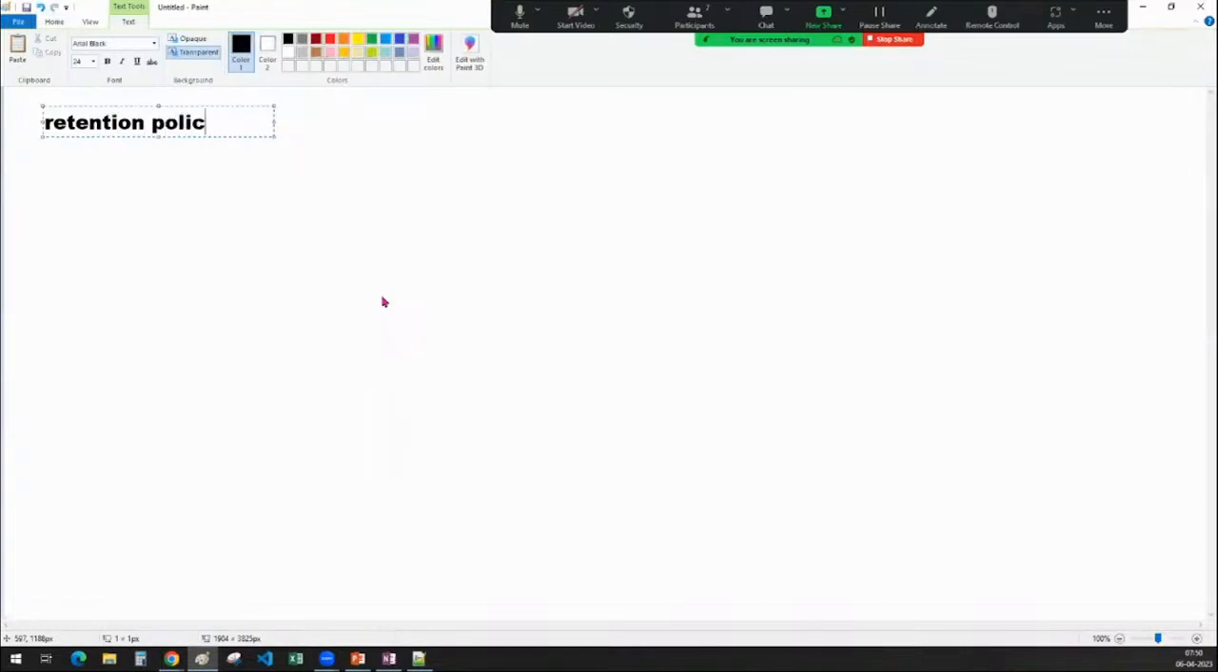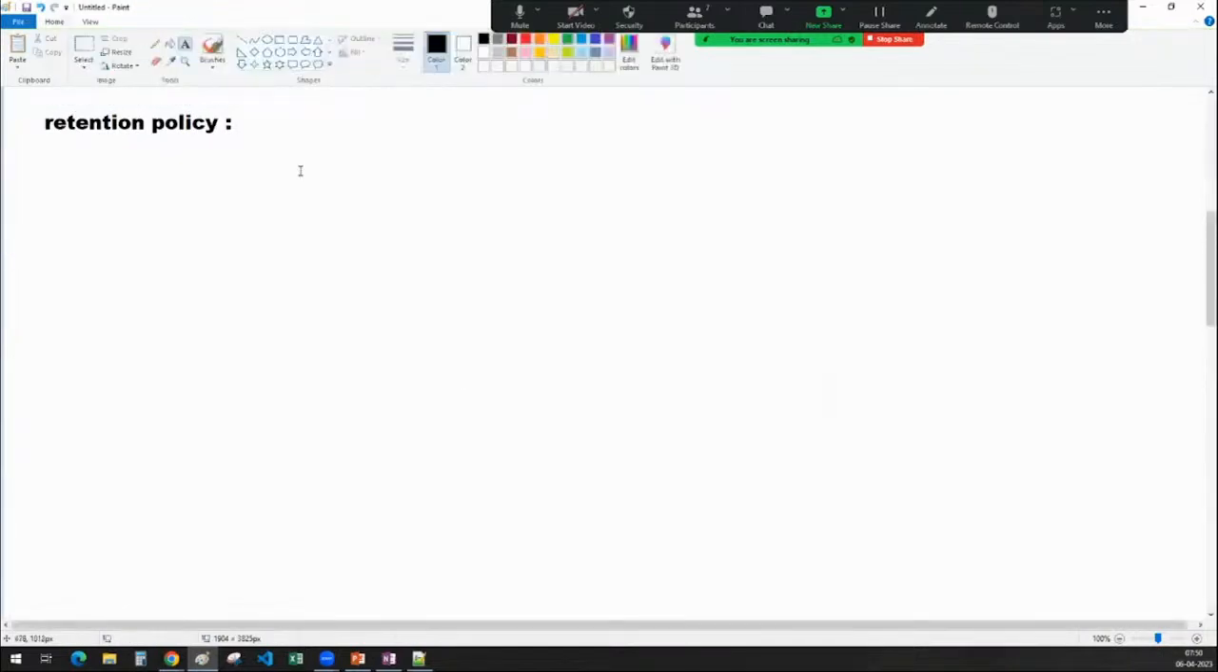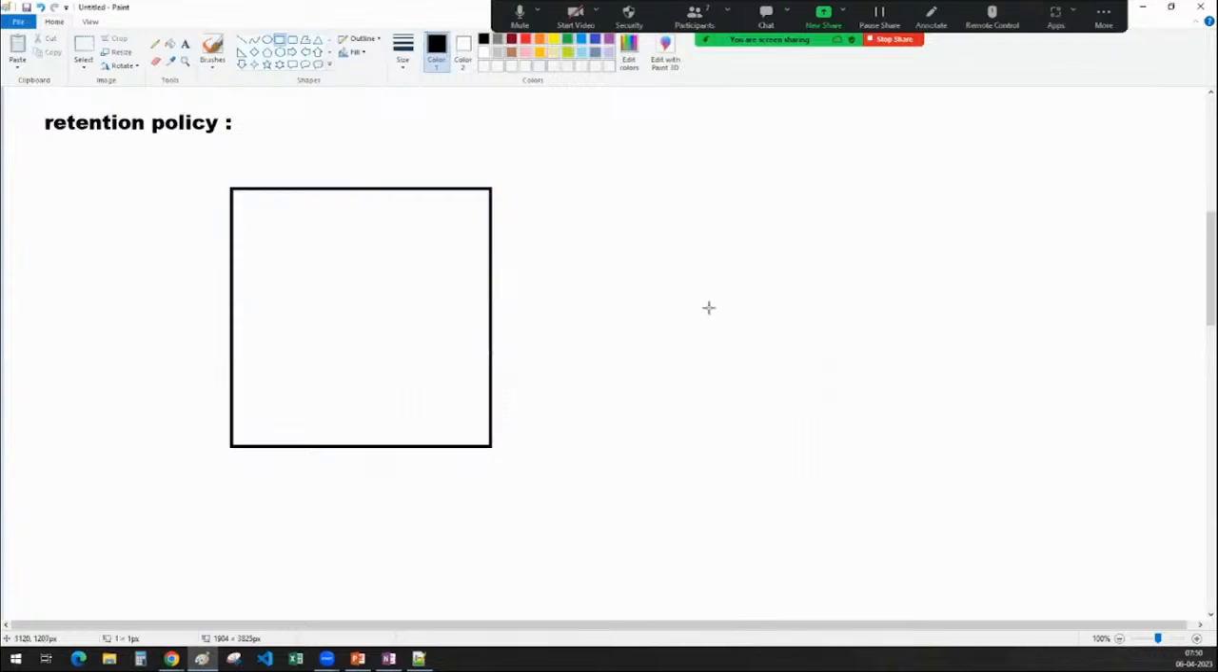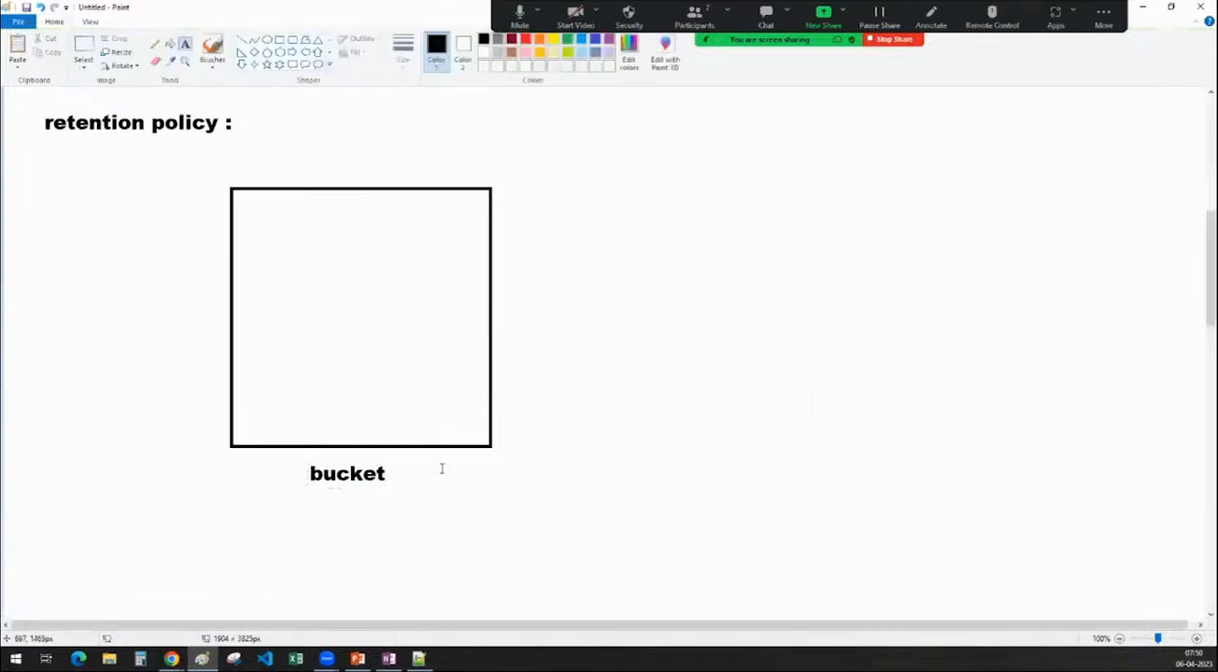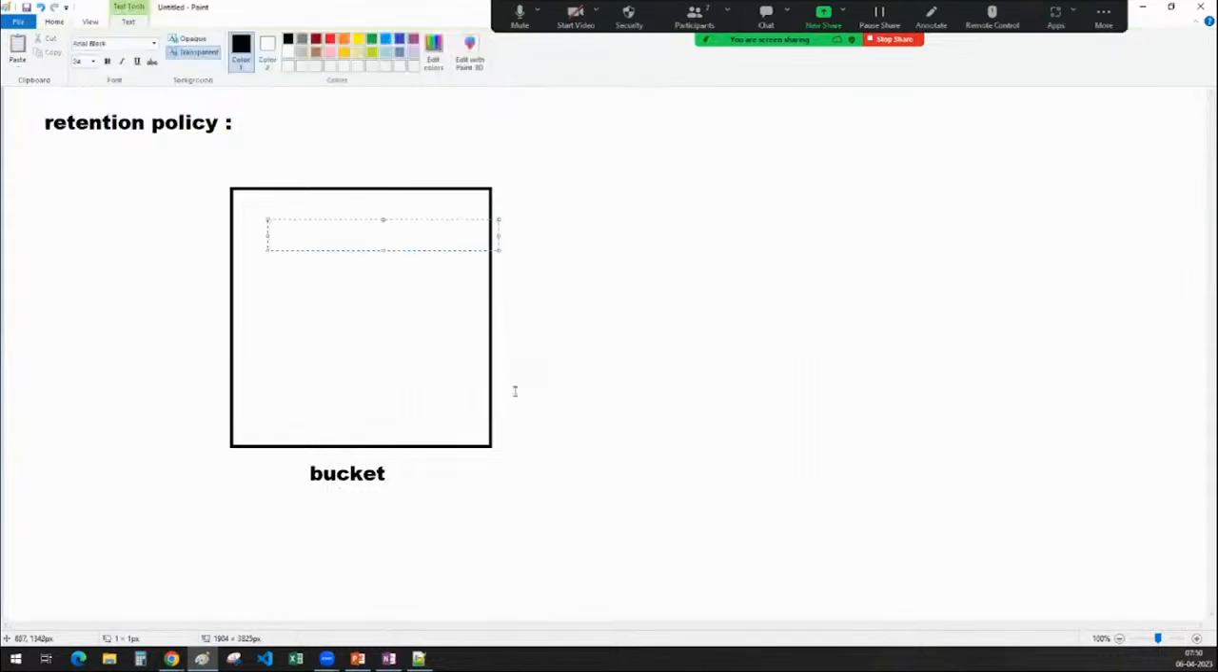Retention policy. So very simple, sir. Retention policy is very simple. You see here, you have created a bucket. What is this one, sir? You have created a bucket. That bucket, inside that you have uploaded a file called sales.csv.